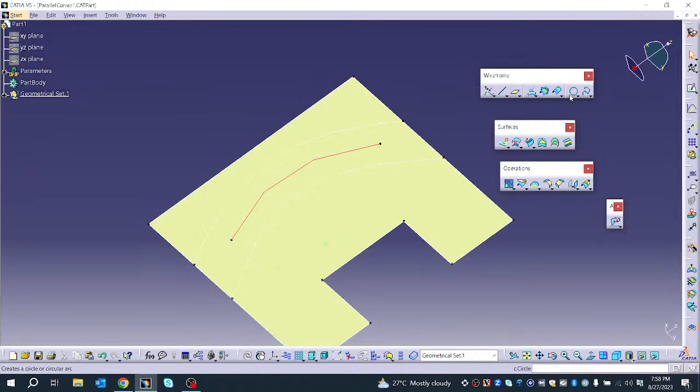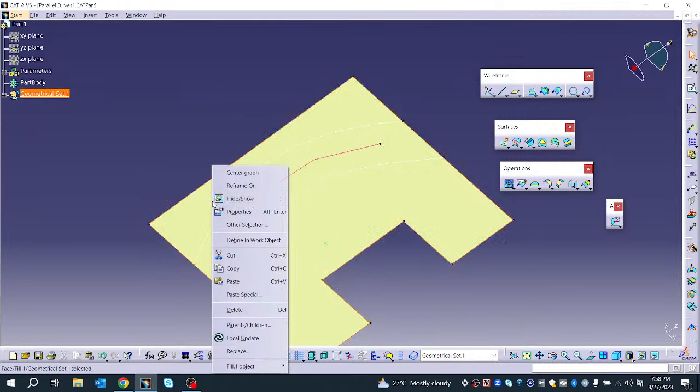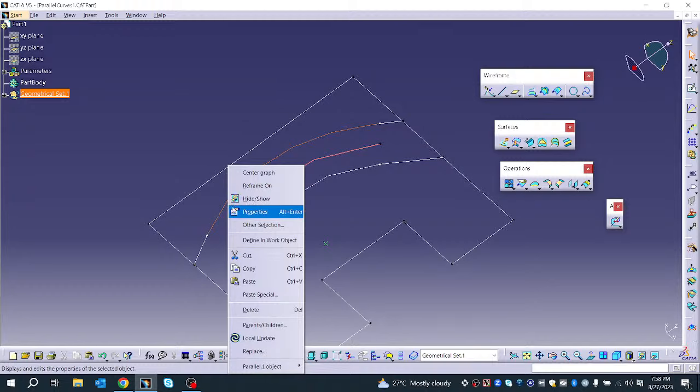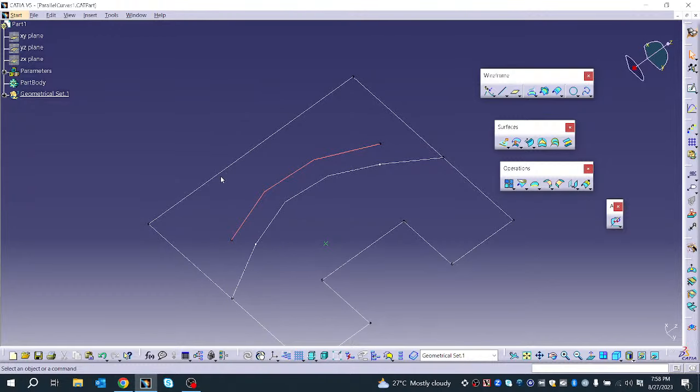Now the next one is rolling offset. So I'm just hiding this element. Hide this element.